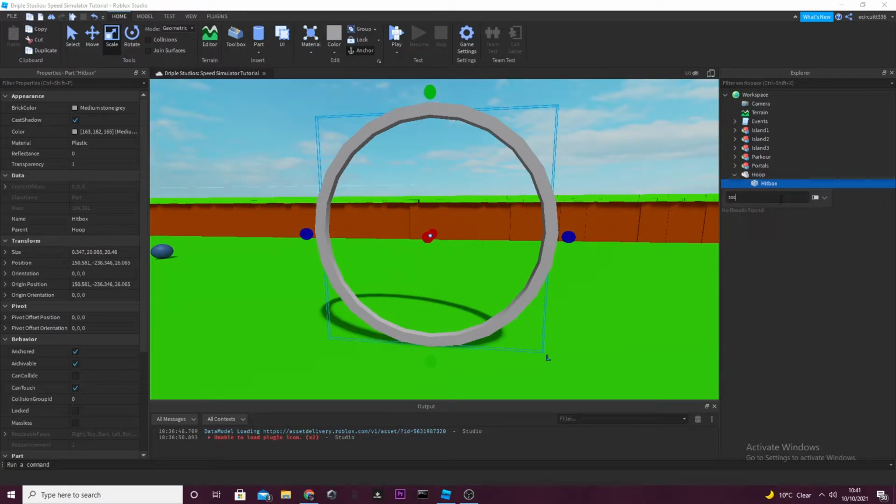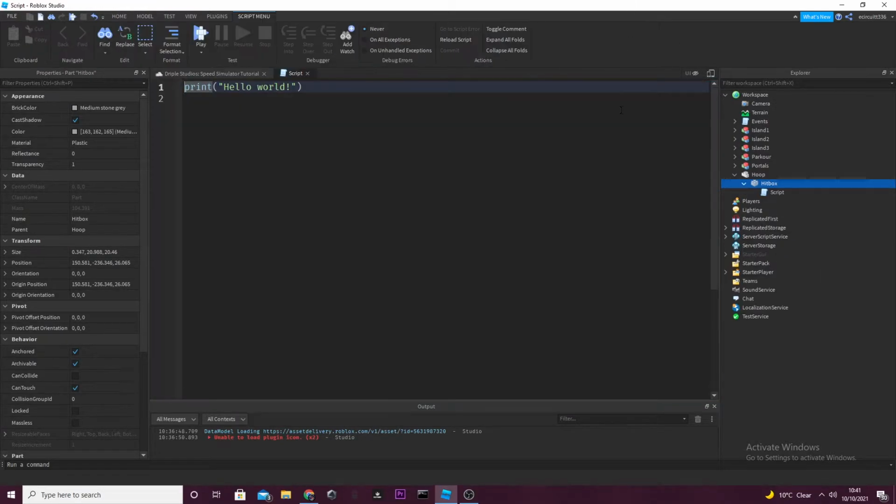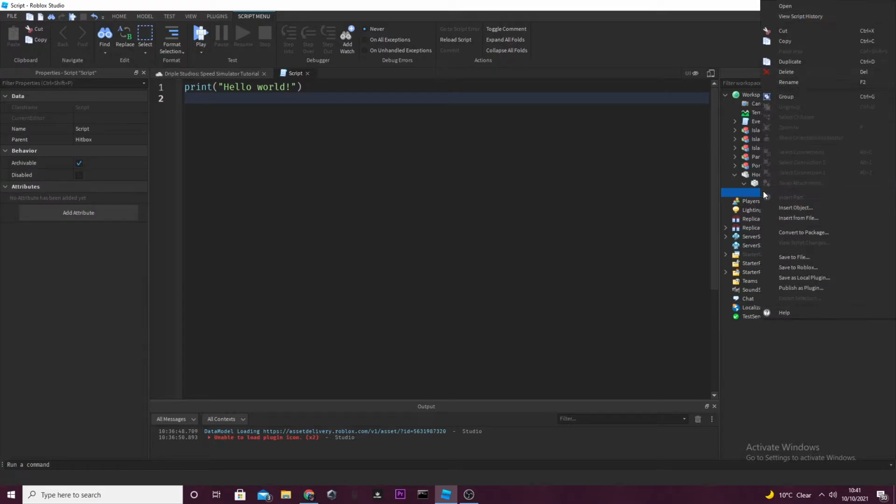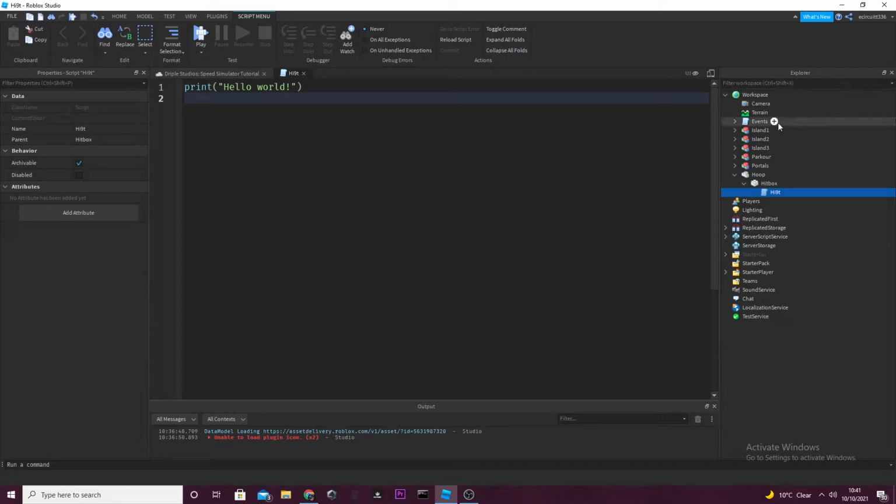So now we're going to add in a script to the hitbox, and we'll rename the script to hit. Oh dear, I've just woken up by the way, not that long ago.